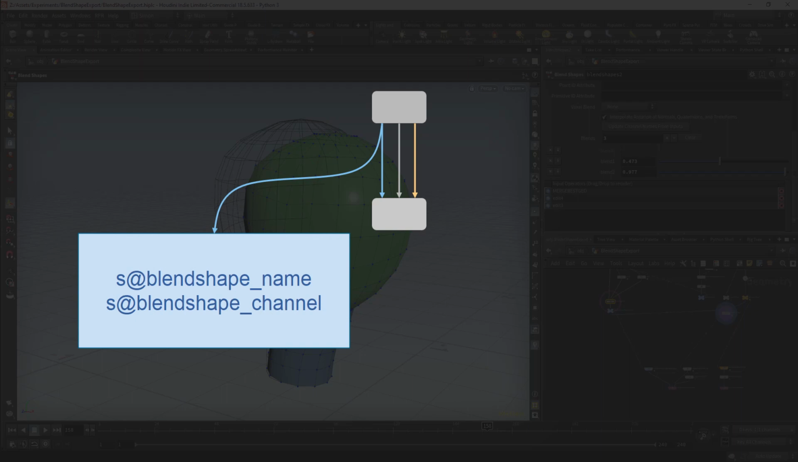On the one hand, we need the information for the mesh. We'll store this information in two attributes. We will need the name of the blend shape, and we'll need the name for the channel which will need to be animated for the blend shape.